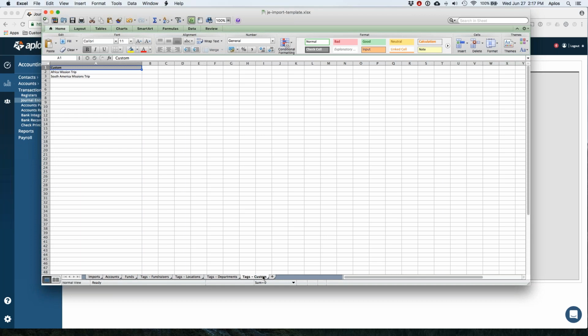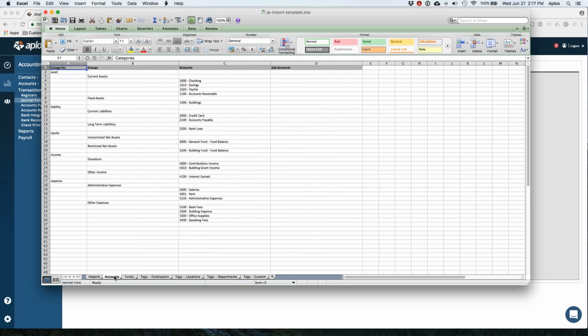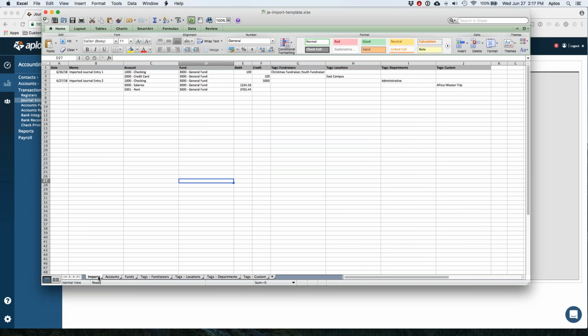Custom tags are available to all customers, whether on a starter, standard, or advanced package. Any customer can create custom tags, and any of the custom tags that you've created will be in a list here. So these tabs here are just for your reference, for quick reference so that you know what tag options you have, what fund options you have, what account options you have. The import tab, though, is where you're going to want to format your import file.